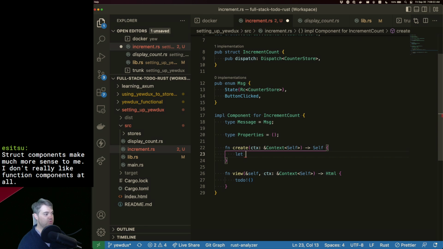Struct components makes much more sense to you. You don't really like function components at all. Right, and that's like a big thing, is that it's each person's preference is going to be what they program with, and there's no invalid way to make web apps. So I feel that it would be doing a disservice to not have something in there, especially since it feels like there's been less and less information on how to do struct component type stuff in the community.